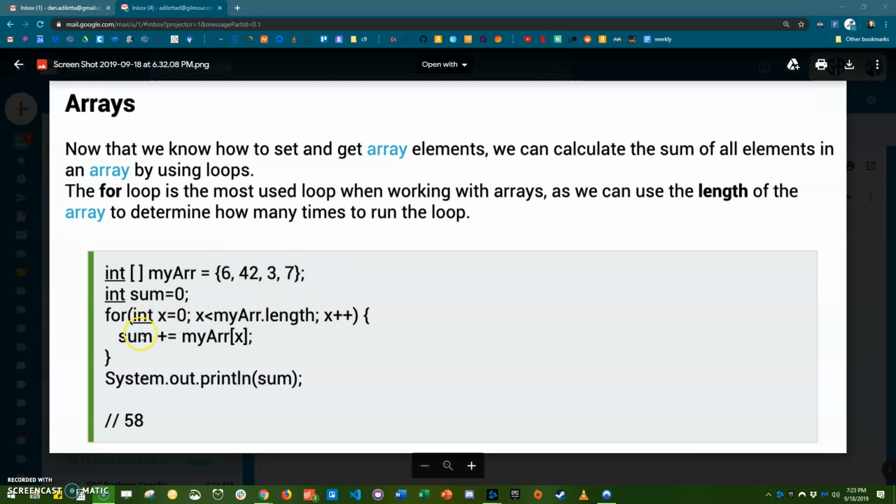And so each time, to sum, this counter, we're going to add to its current value, that's the plus equal, the value of myArray at x. And so x is initially 0, so it'll start at 6. So after the first pass, sum will be 6. And then x will go up by 1, and its address is myArray at 1. And that is 42. And so 6 added to 42 is 48.